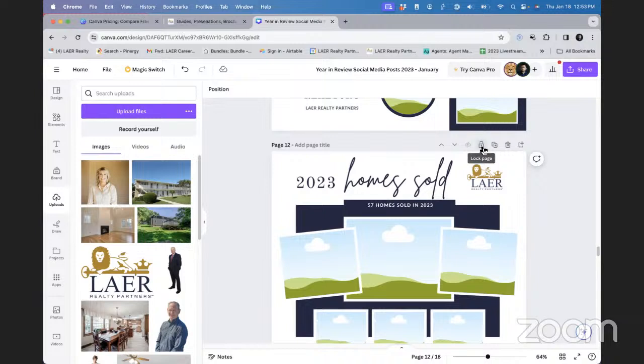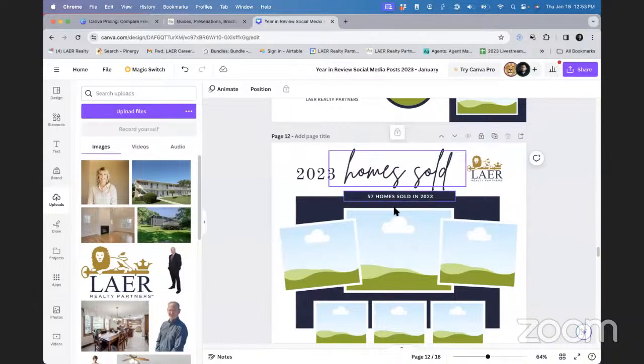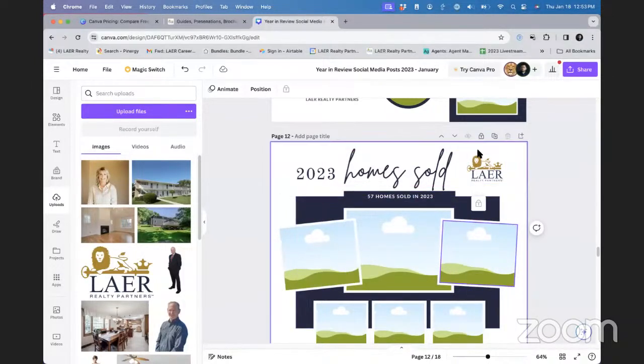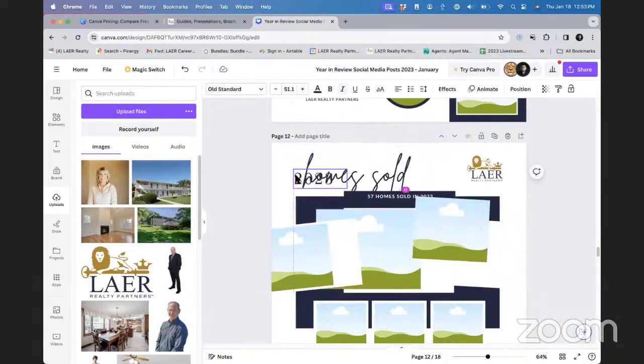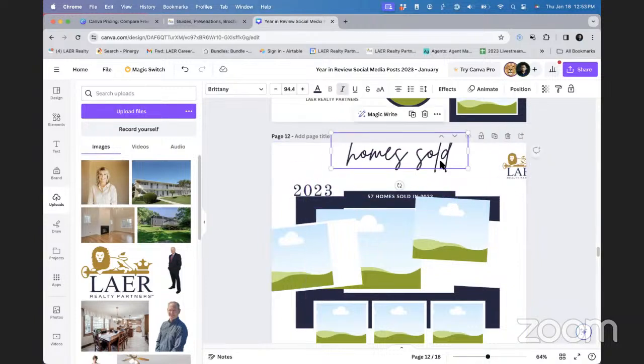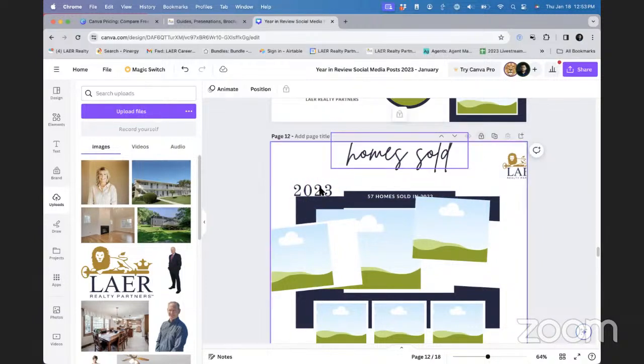Sometimes you might click this automatically. And if you find that you can't do anything to your page, you can't delete anything, you can't move anything around, most likely it has been locked. You can click this again to unlock the page, and then you can come in here and move things around. So you might accidentally hit this and then you can't move it. This comes in handy as well.